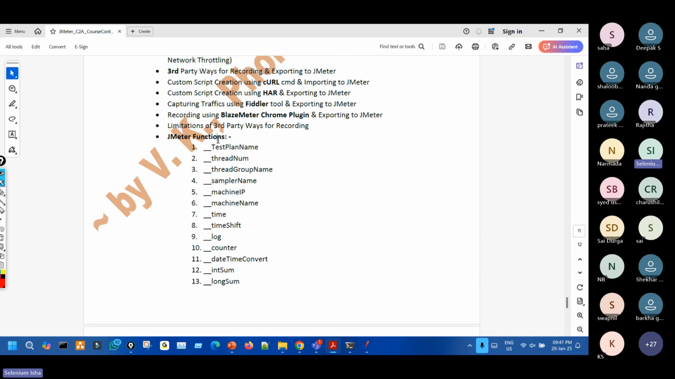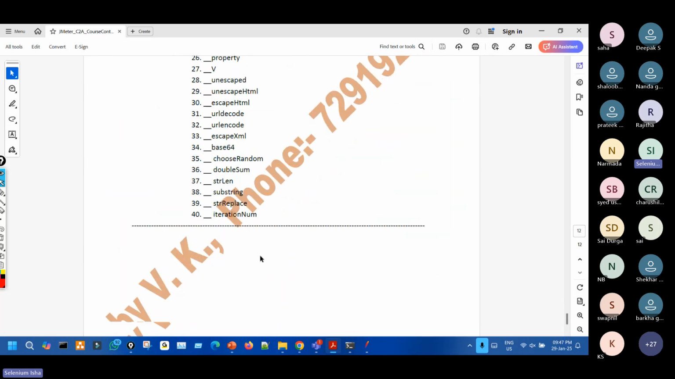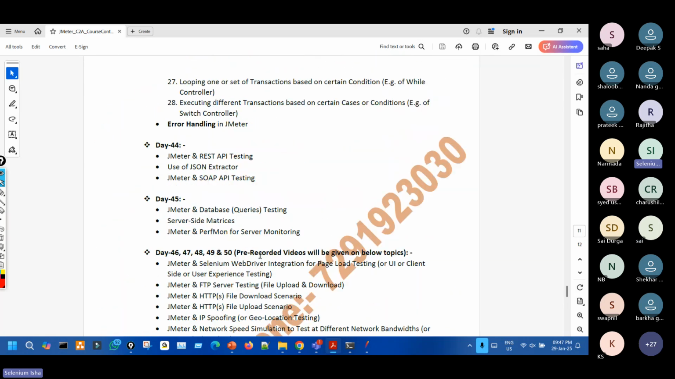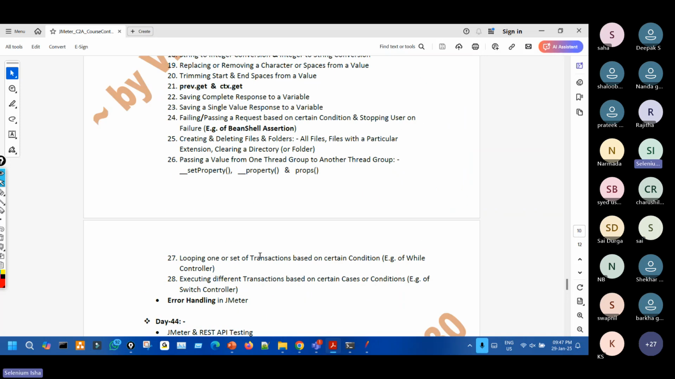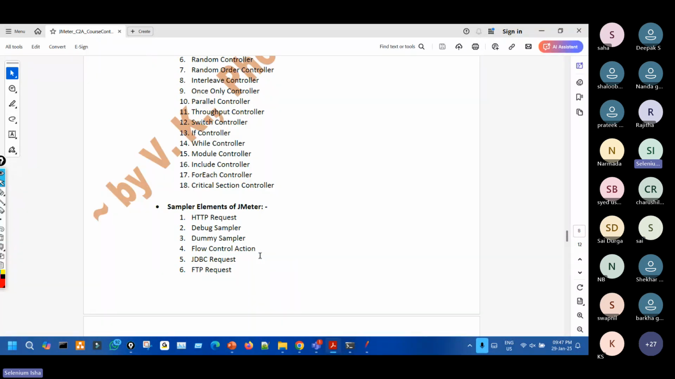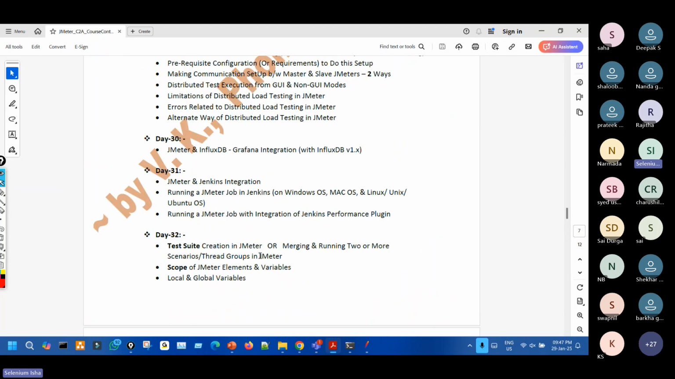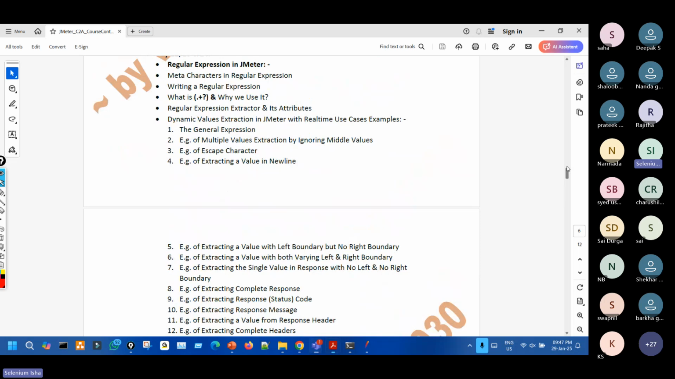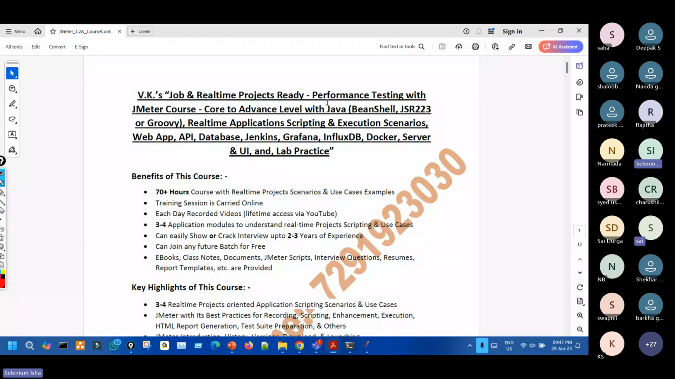Then we have functions, right? JMeter has around 40 functions in total. We will be covering them while doing the scripting also. So this is a very detailed, enhanced course content. From a real-time perspective, everything is covered, and this is job ready, meaning how things are done in a real-time project inside a company. From that perspective it will be covered.